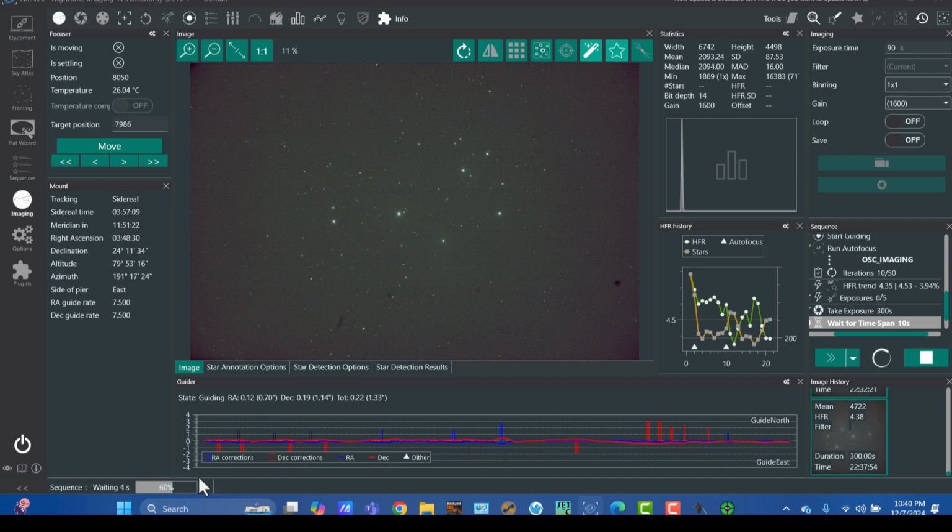Down here, it's waiting a few seconds before it begins imaging again. And here you can see it's starting another 5-minute exposure. We're only 11 iterations in out of 50, so it's going to take another 40 images before the sequence is complete. And at that time, we'll do our flat fields.